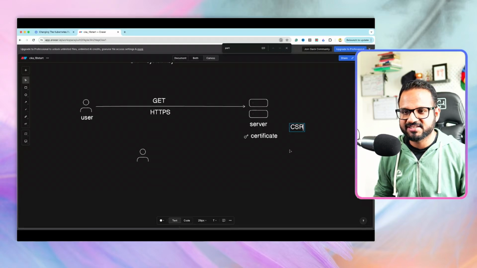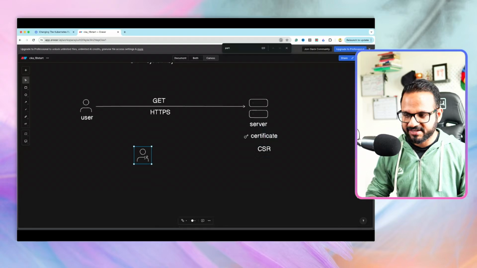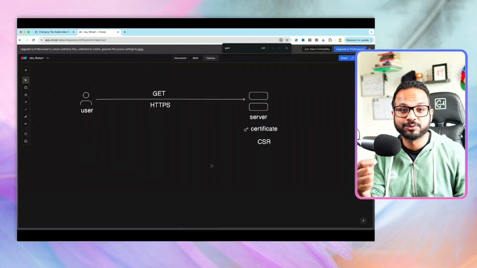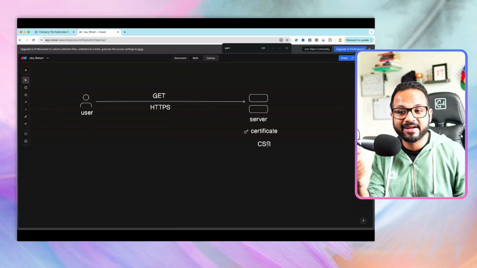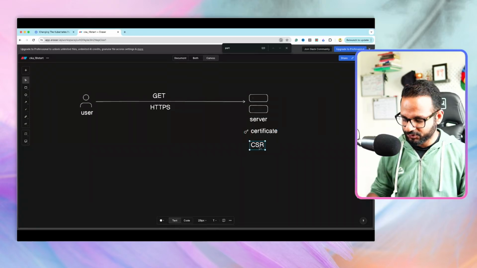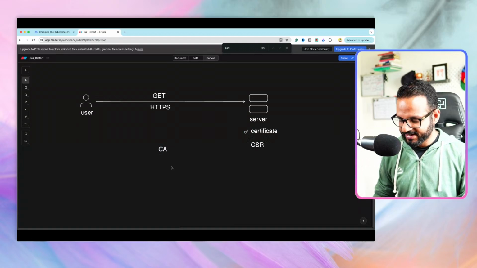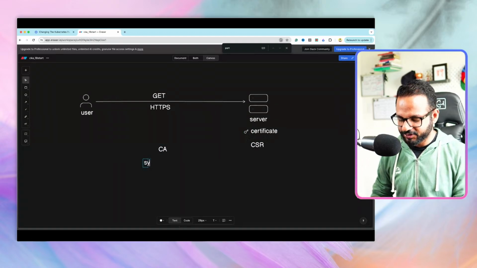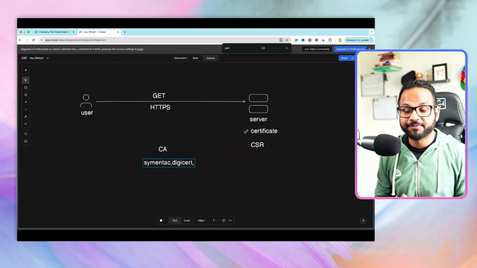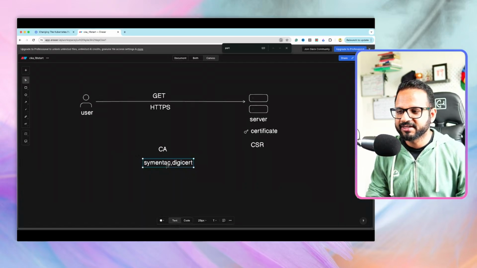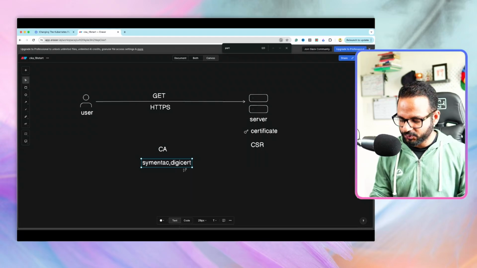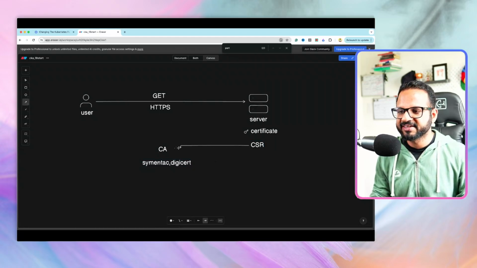So it creates a CSR, a certificate signing request, and this request then has to be issued and signed by a certificate authority, right? So there is a certificate authority, called a CA, and there are many certificate authorities. So we have Symantec, we have DigiCert, we have a few others, right? So for now, let's just take the example of these two. So the server will send a certificate signing request.